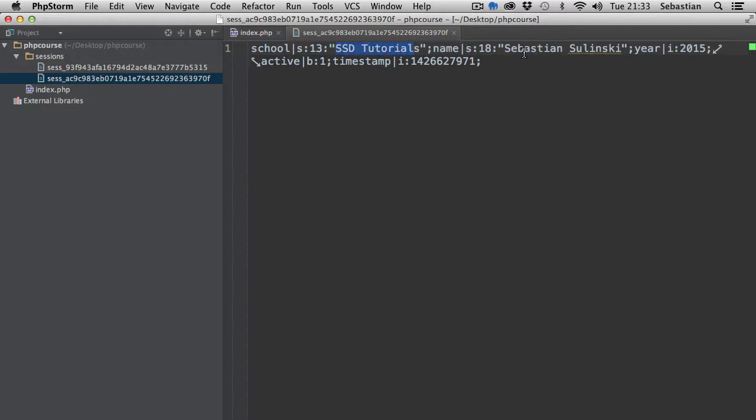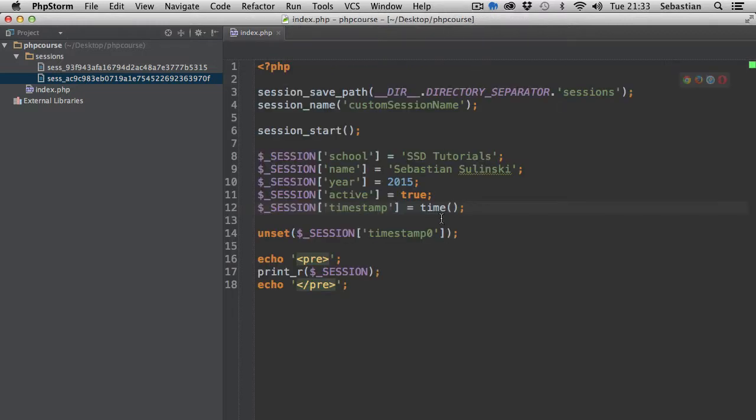Strings, SSD tutorials, name and year, and active is still the same. It's the only different one, the only dynamically generated one is the timestamp, obviously, which is why we see the difference. So now we've obviously removed a single session variable.